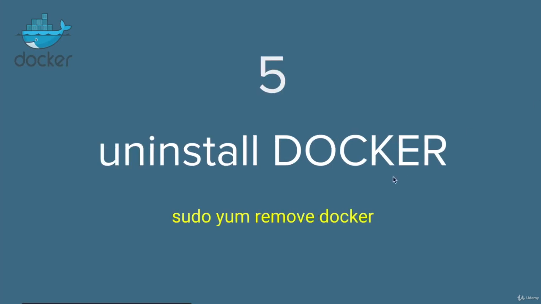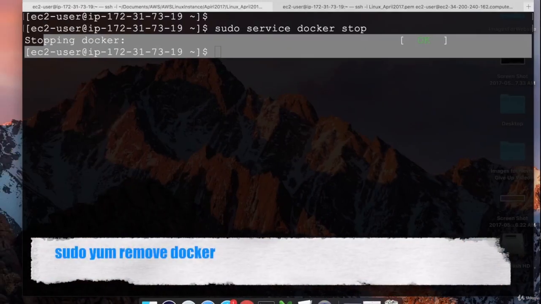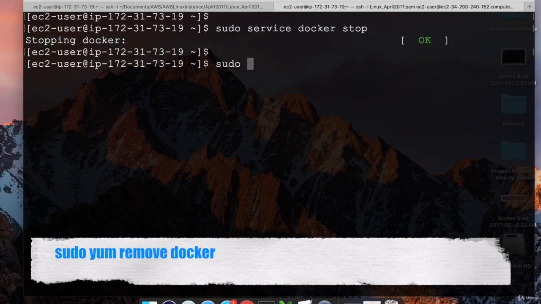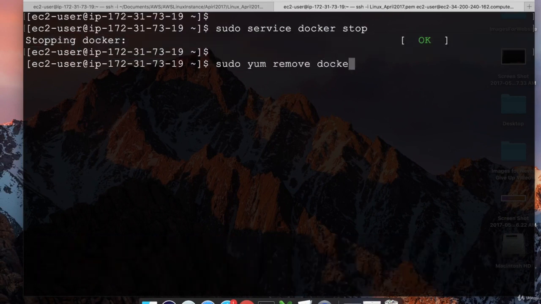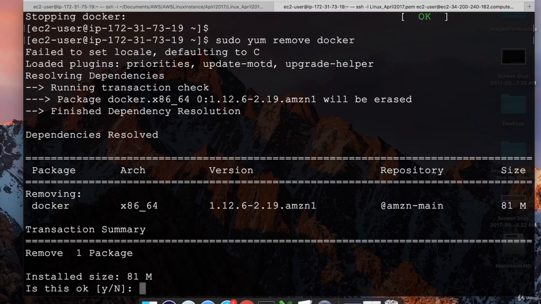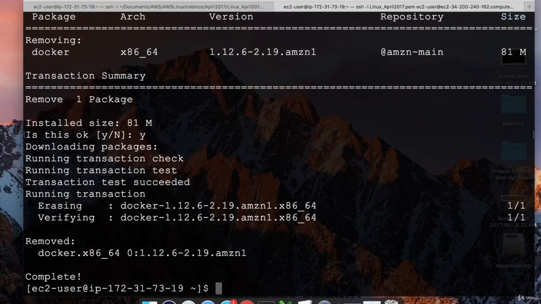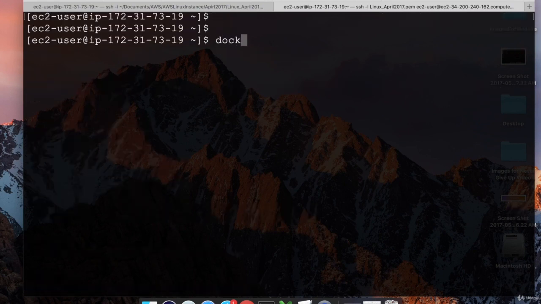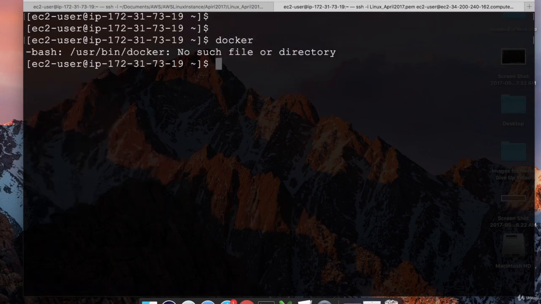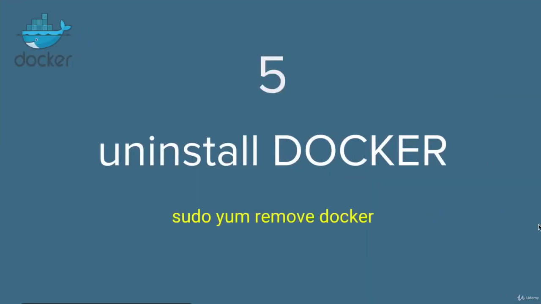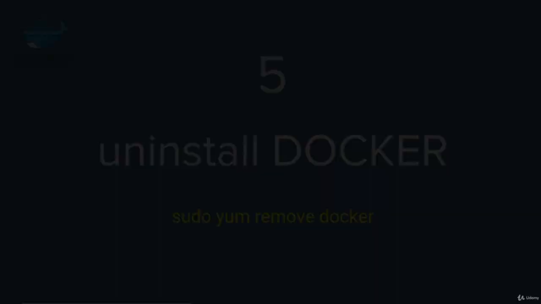The next is we can also uninstall Docker using the command sudo yum remove docker. So let me use this. And now you can say yes, and the Docker uninstall is completed. So if I now say docker, I will not get any commands, and it is saying no such file or directory. So this is how you get started with Docker on Linux.